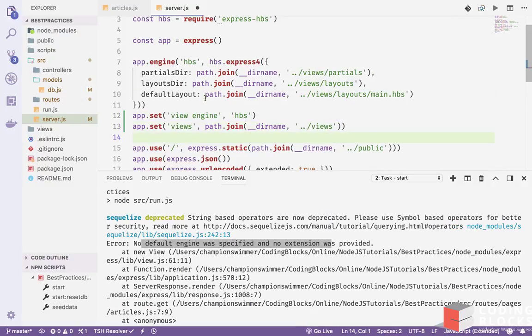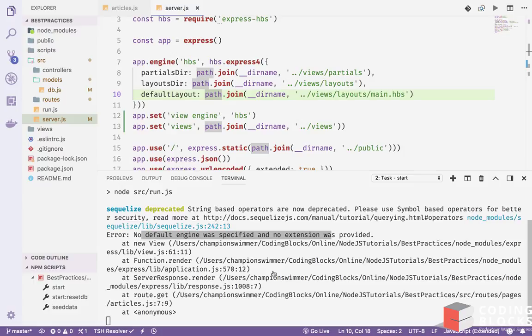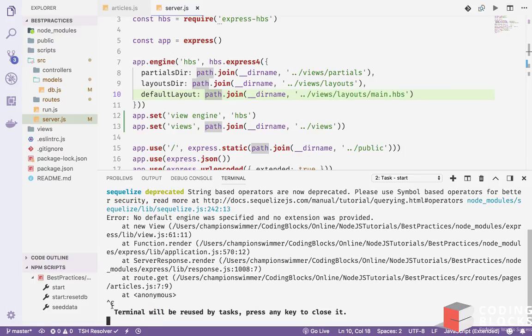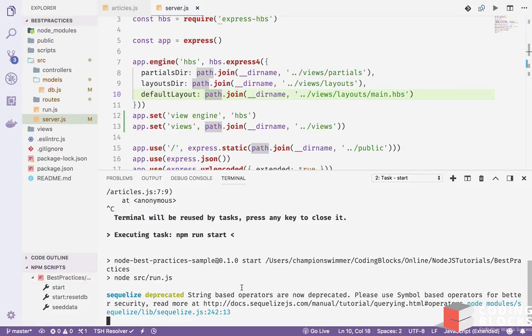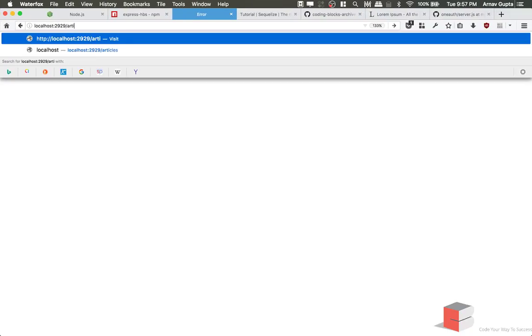So because I missed these two lines, it was not able to find out where to render the views from, where to find the HBS files from. That is the problem. Let me just start again. I think this time it's supposed to work. So go to /articles.